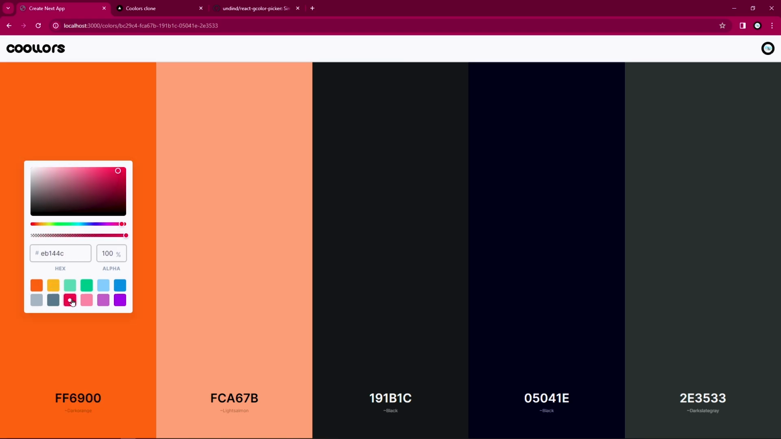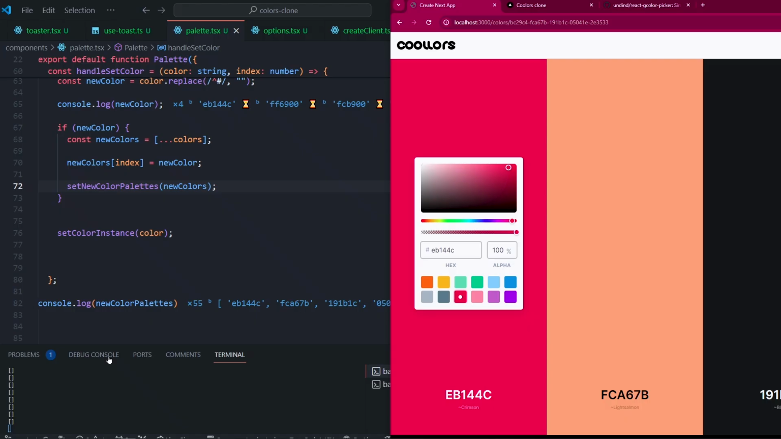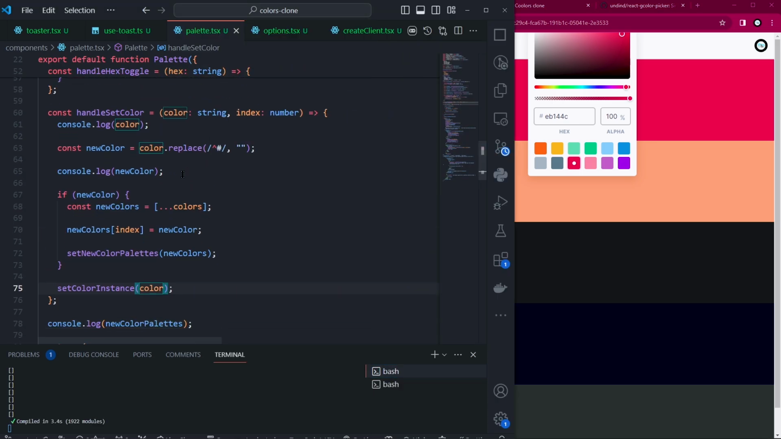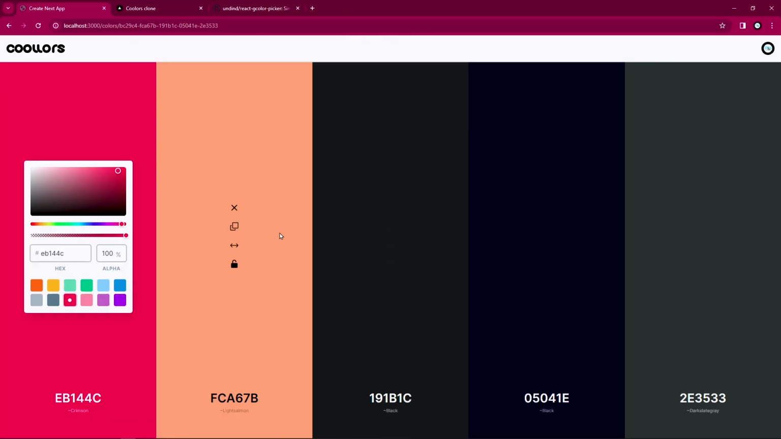And now we're just updating. This last line I added here, set color instance to color, is basically going to be the value that we are passing in from here. Since we are updating new color, we're setting the instance to the color that was chosen. So what we are trying to do here, in essence, is this.